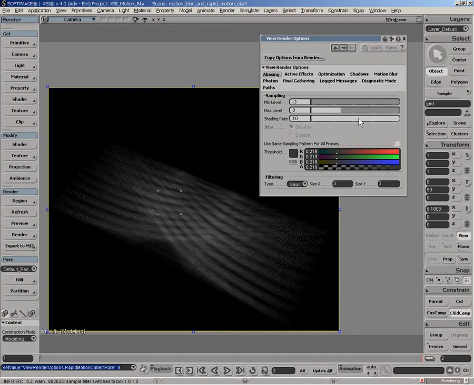So it is really important, once you have defined the motion blur speed and the actual sampling levels here, that you correctly set the shading rates, and shading rates will also affect the actual rendering time, especially when motion blur is being used.